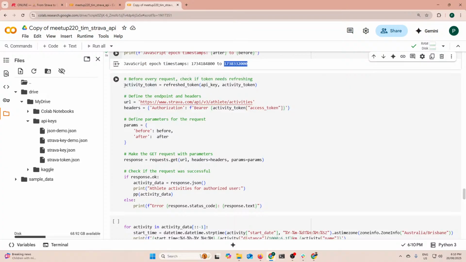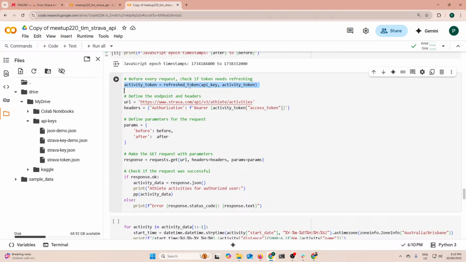Okay, so I'm going to use my activity token, and remember, I'm going to call my refresh token function before I use it. Refresh token requires both the API key and the old activity token to see if it needs refreshing. Then it's going to call that URL, which we saw from Swagger. It's going to use authorization, and this time the authorization is going to use the access token from activity token rather than the access token from API key. So a slight difference there.